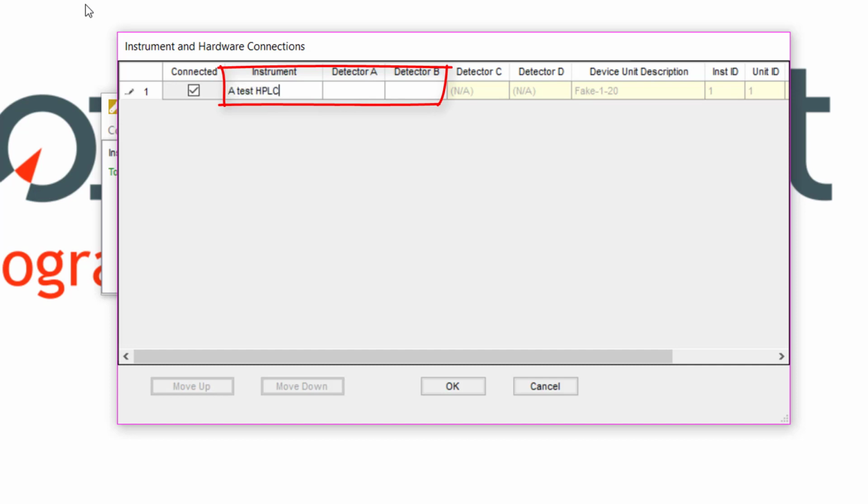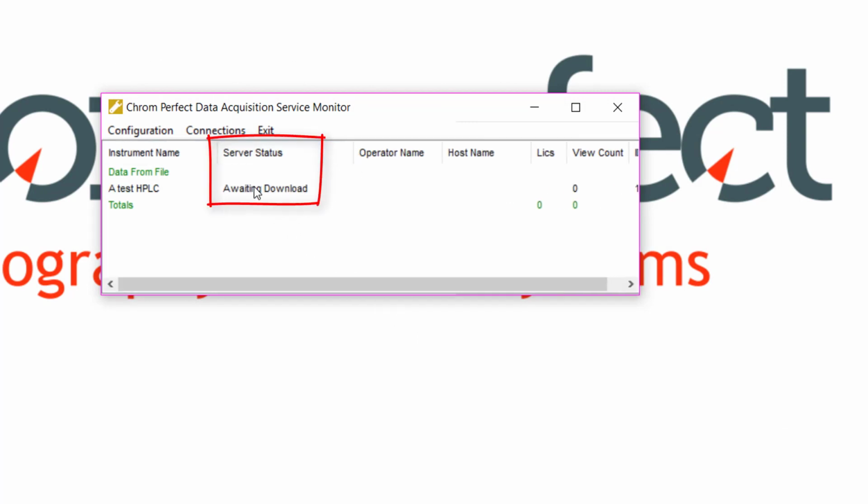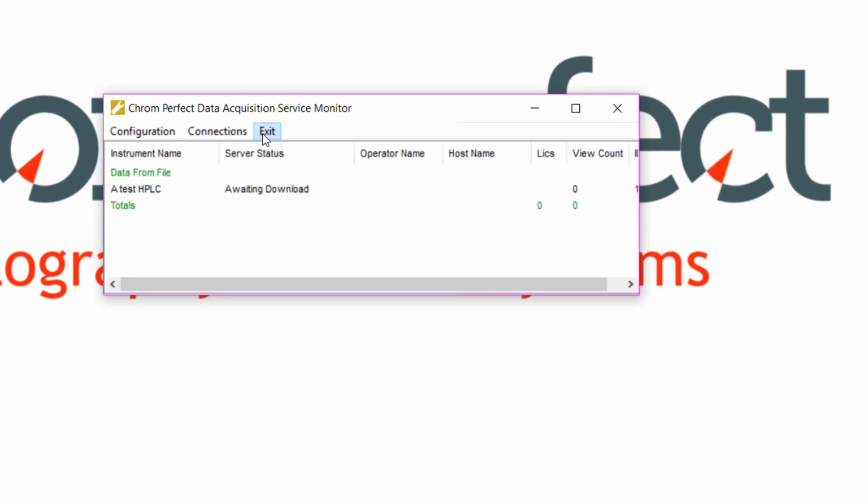Let's presume our instrument has 2 different wavelength UV detectors. This is just text and will appear on the chromatograms and the report, for identification purposes. These dialogues are the same when configuring virtual instruments, or real instruments within Chromperfect. Let's click OK. Our installation is now complete, and you'll notice the service status is now awaiting download. This is exactly what we would expect, as Chromperfect is waiting for us to download method and sample information. We can now exit the dialog box.